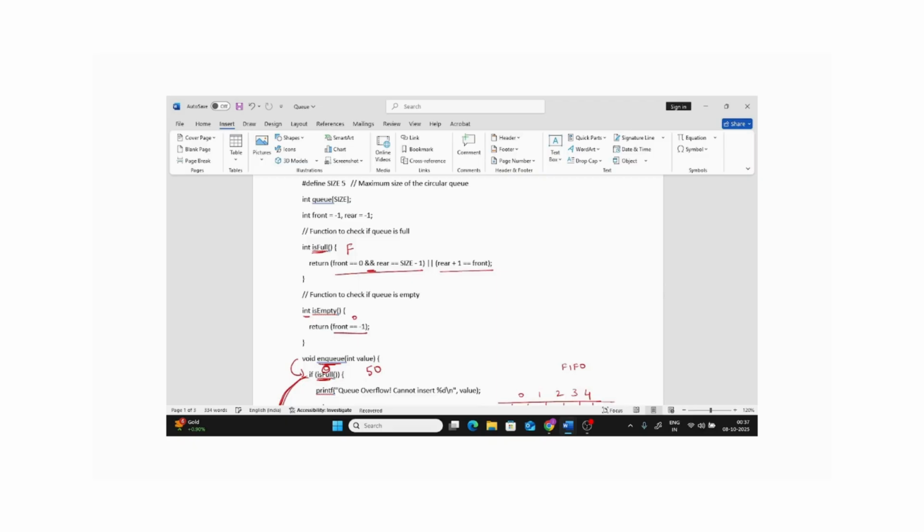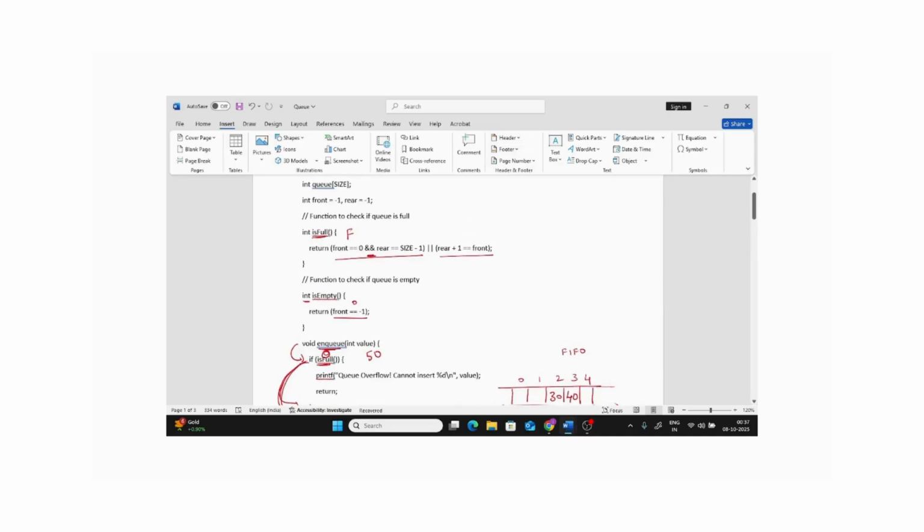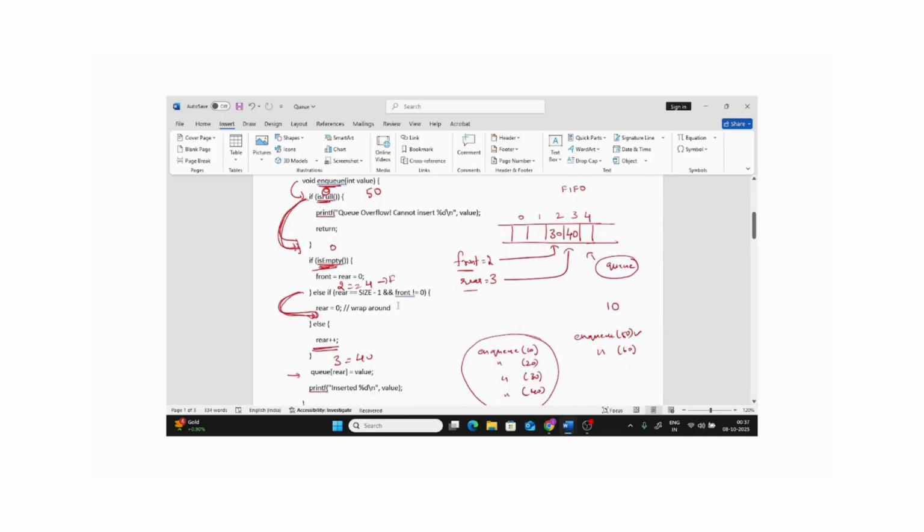And now here rear plus 1 equal to front. So rear is 3. 3 plus 1, 4, equal to front. Front is now 2. Therefore it is not equal. Therefore this is also false. False or false will give us false. Therefore here it will return false, which means that it will return 0. Therefore I will not go into the if statement.